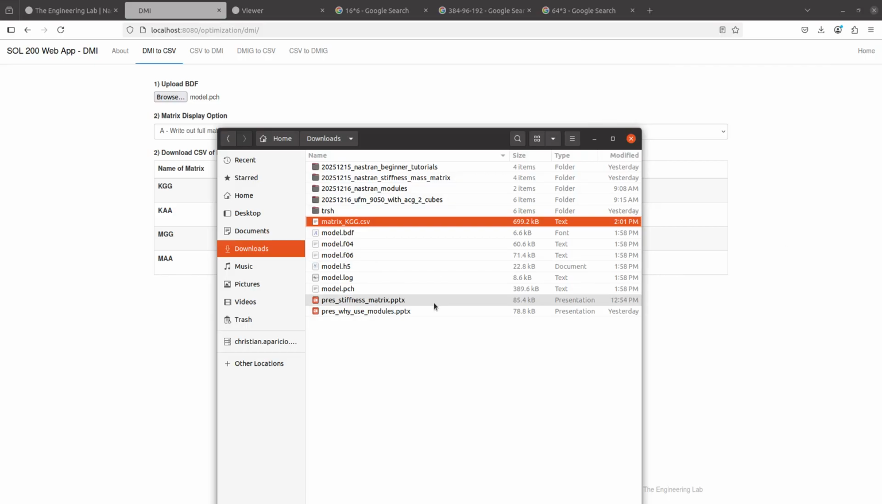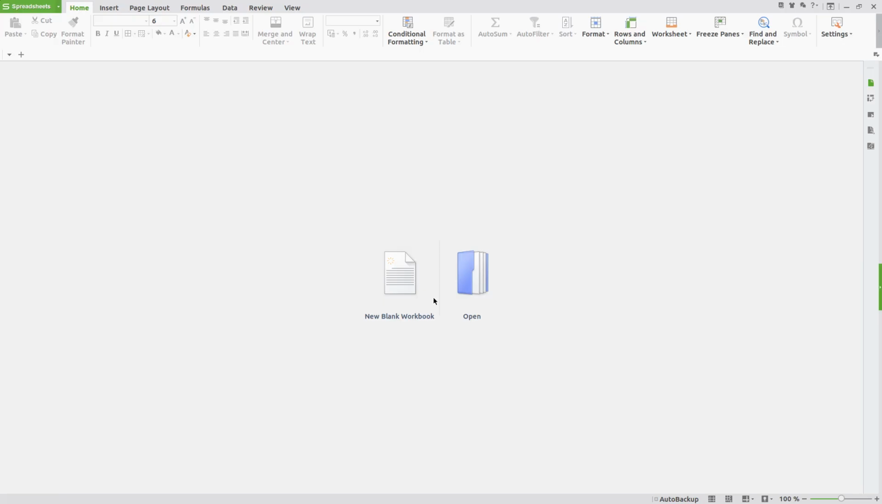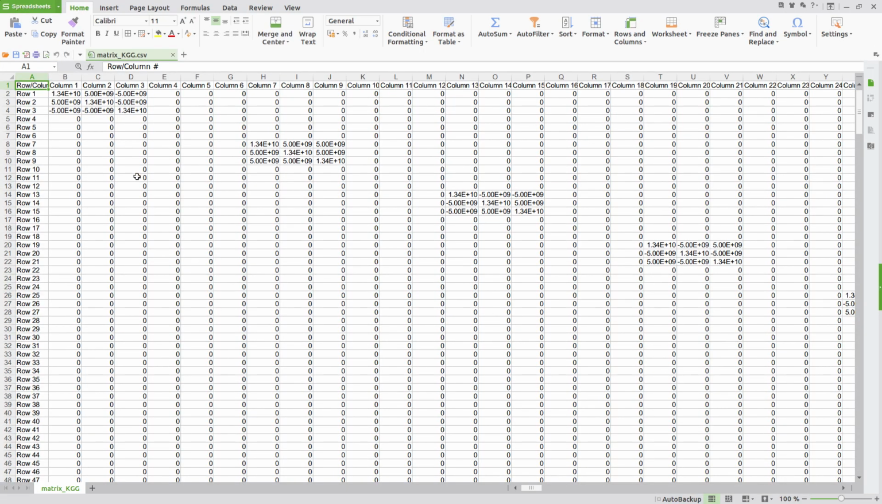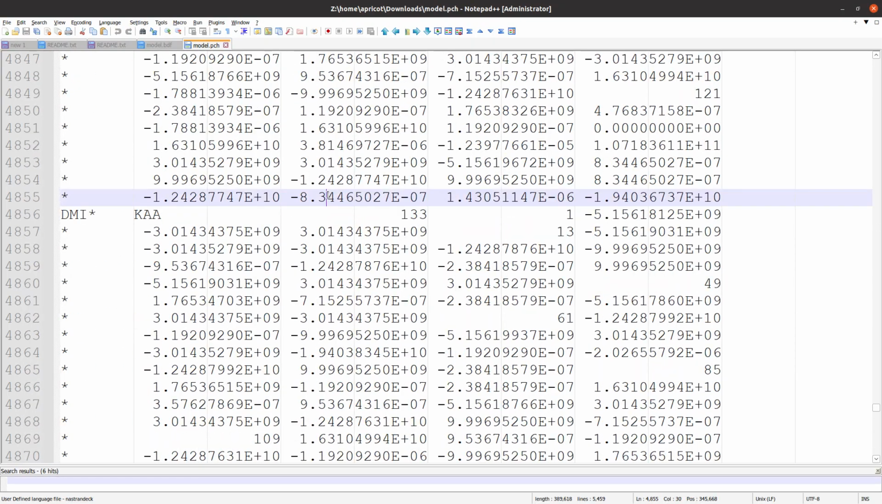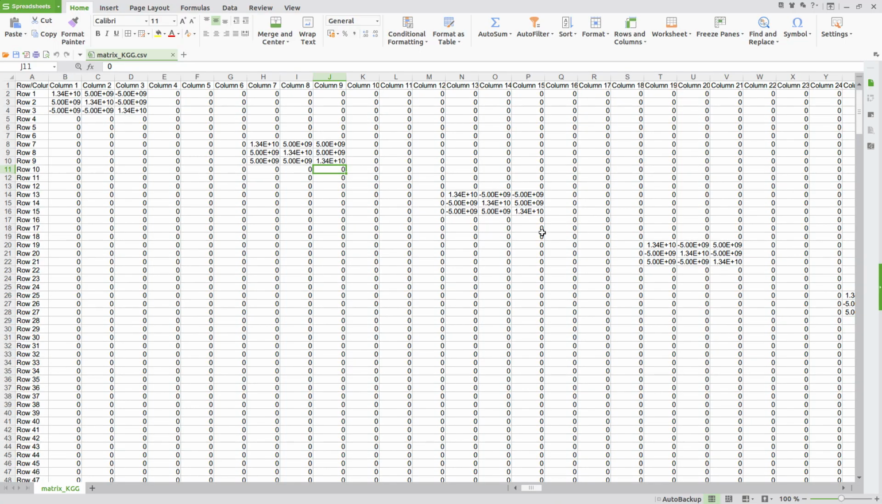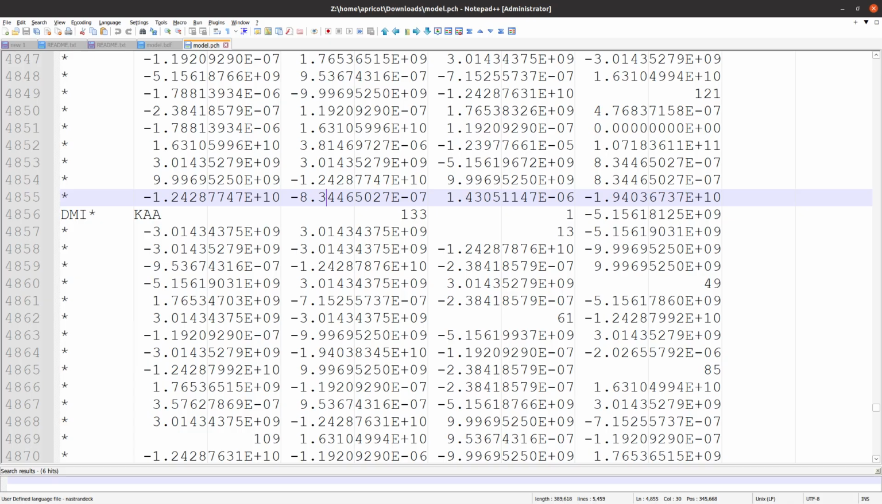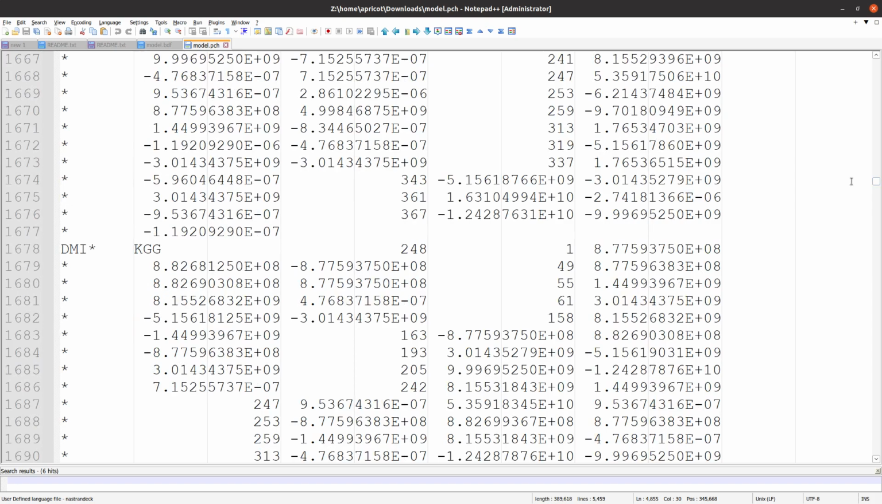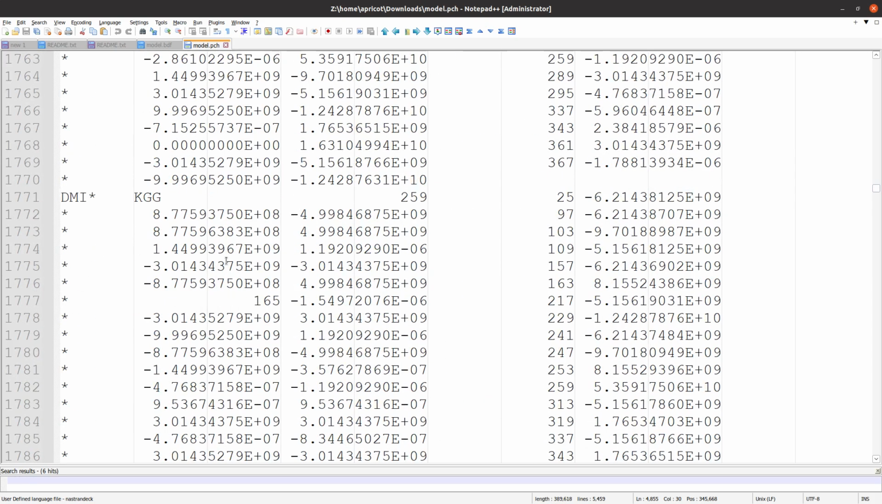And then if we open matrix KGG, we'll see that the matrix is now in a format that we're really familiar with. Here is the first degree of freedom, the second, third, fourth, fifth, sixth, and so on and so on. So all of these values here were formatted into a table like this. Now let's learn how to read one of these entries.